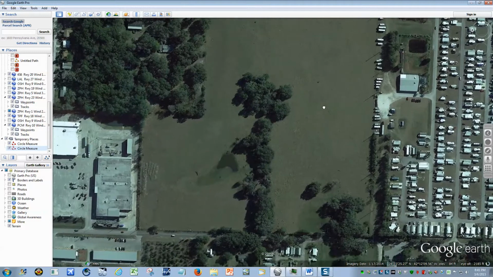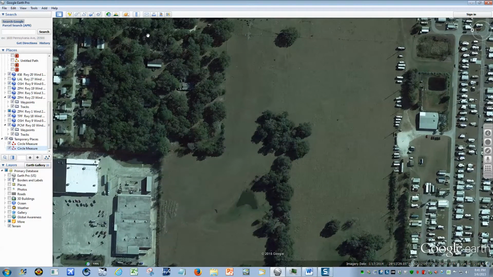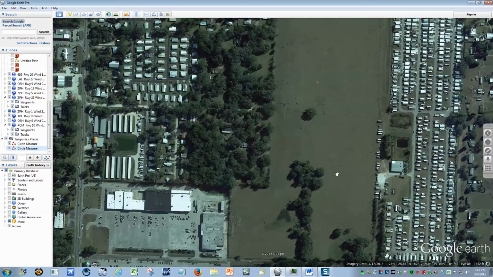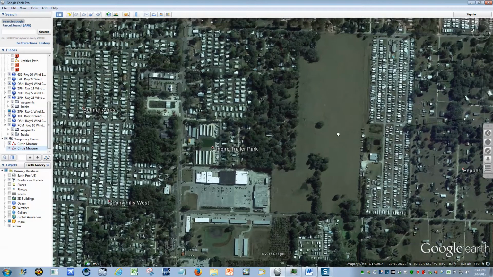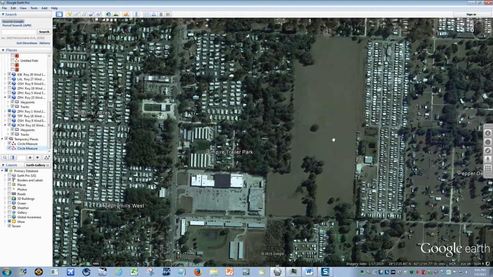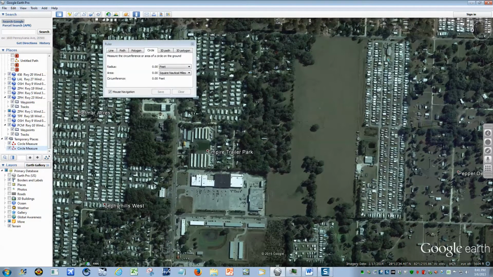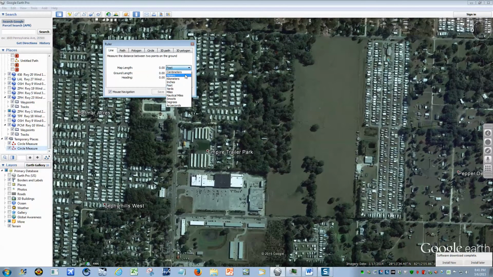Using the line ruler in Google Earth, we can measure the dimensions of the site to determine its length, width, and ground elevation. Once again, find the same ruler icon in the toolbar button section above the image. First, left-click on the ruler. Second, left-click the Line tab in the ruler window to enable linear measurements. Third, select Feet from the Map Length drop-down box.